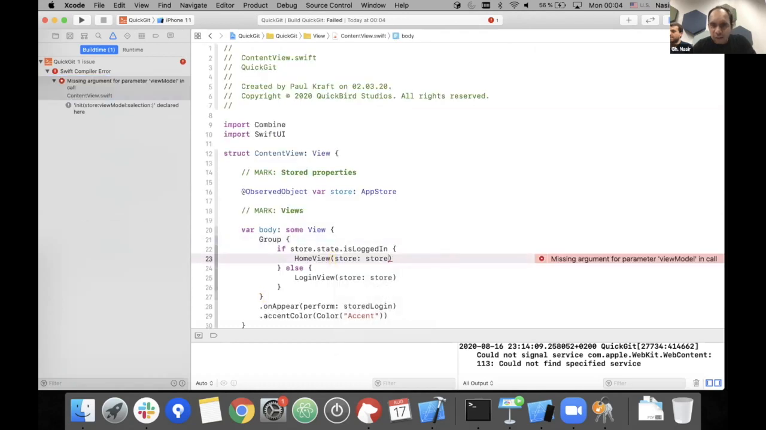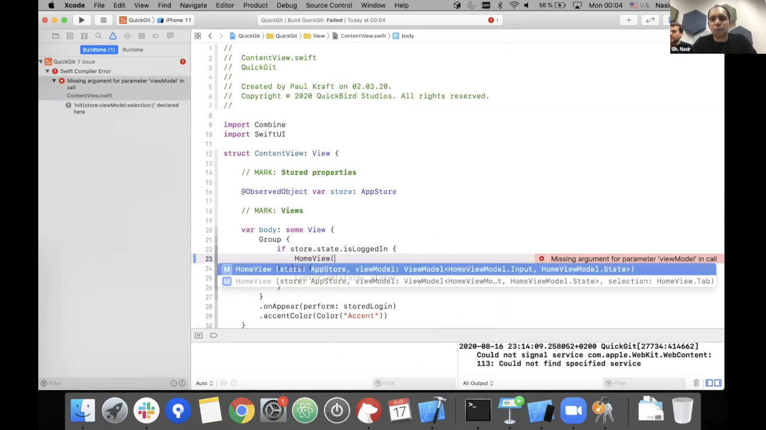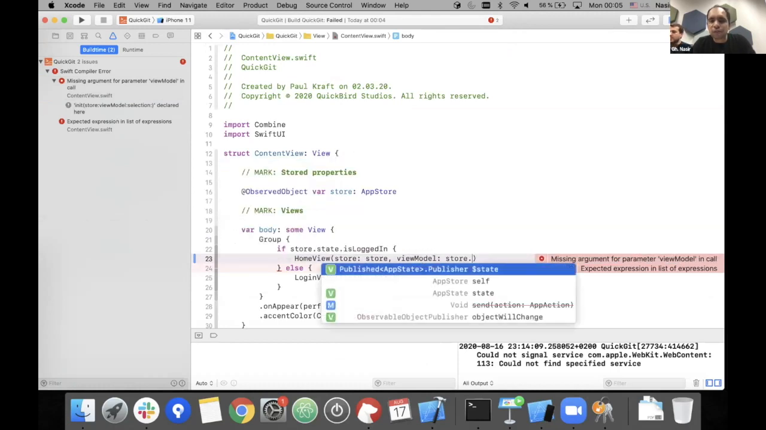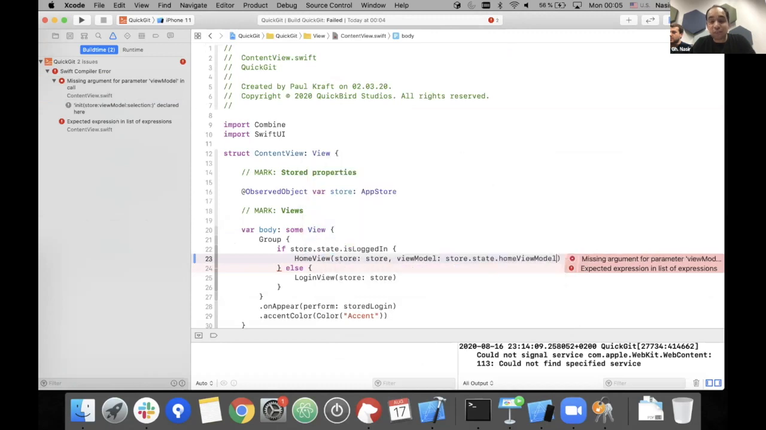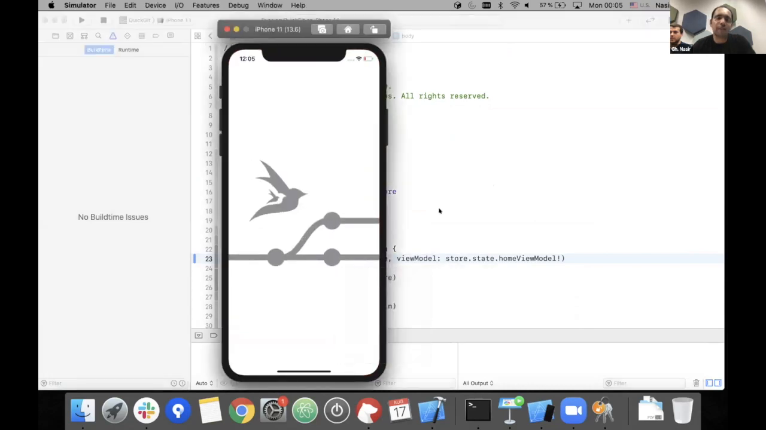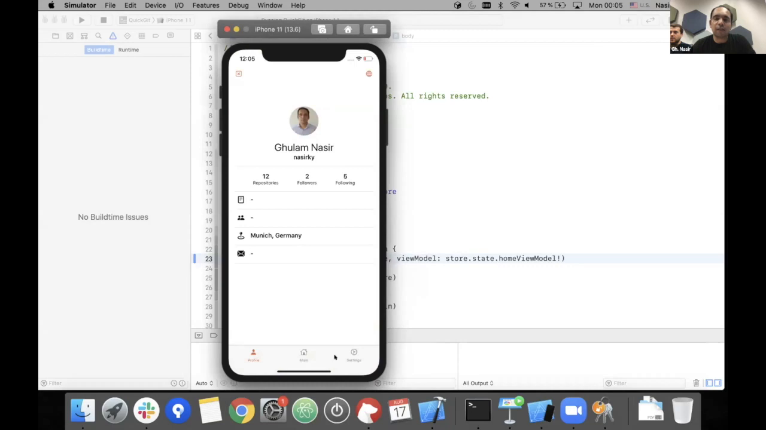Now it's time to get the home view. The home view is currently taking a store as well as a view model. So we already have a store here, and then we can say .home store.state.homeViewModel. Let's just force unwrap this thing, and I think we should be good to go. Let's try. Seems like we are good to go.